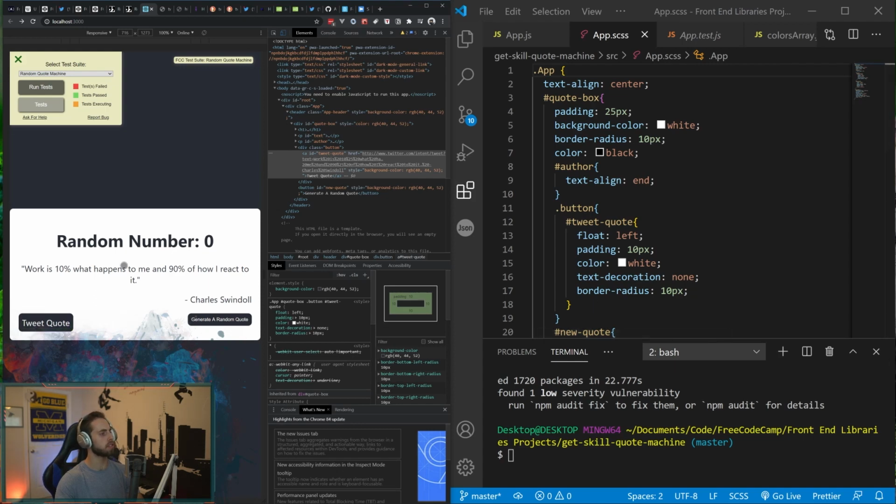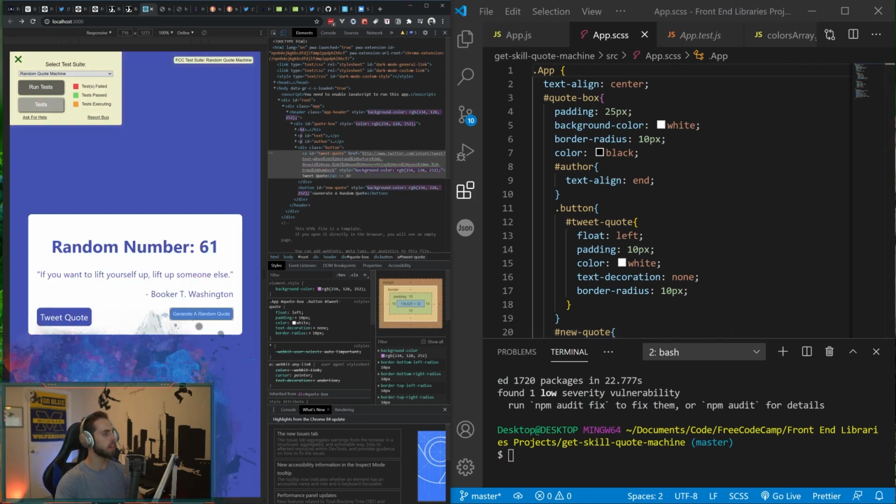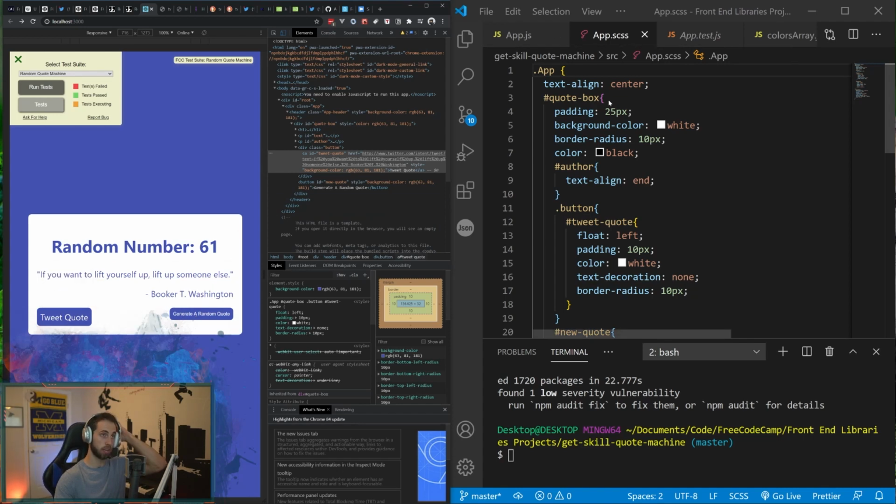The only thing I want to change before we move on and call this project pretty much done is I want to make it so this tweet quote has the Twitter icon rather than it just being a straight tweet quote. So for that, we're going to be using FontAwesome.